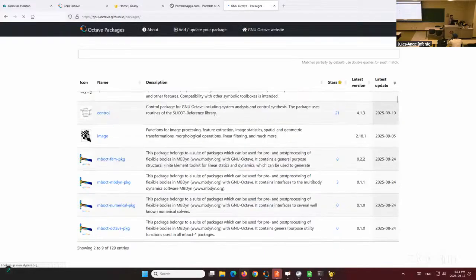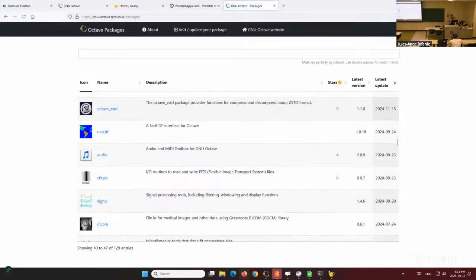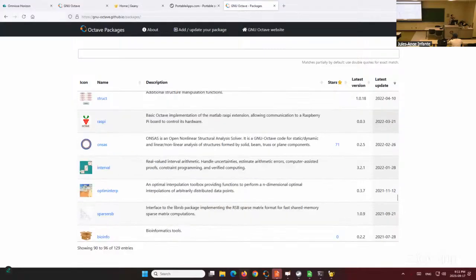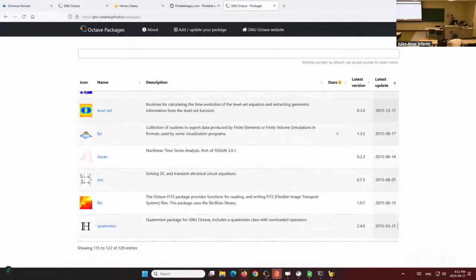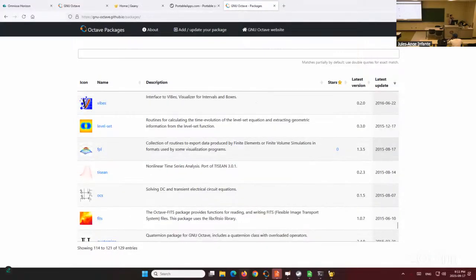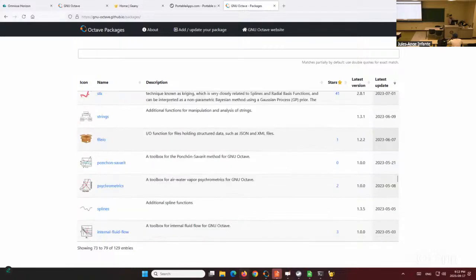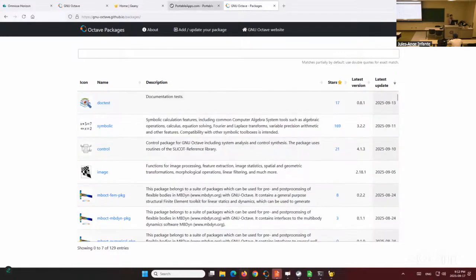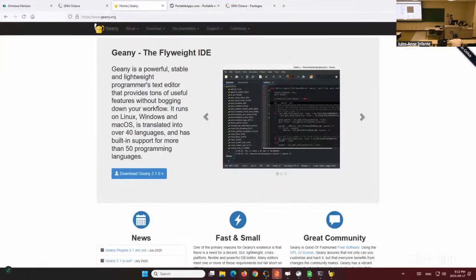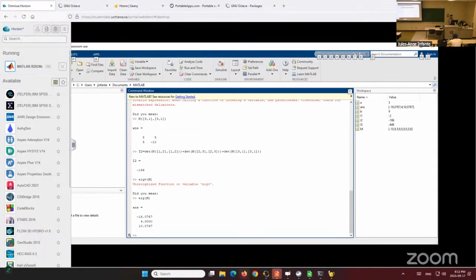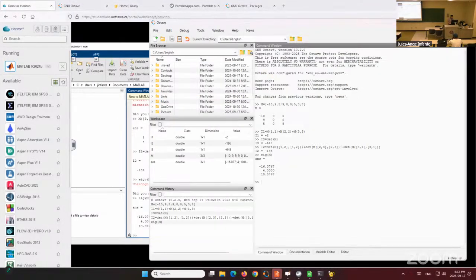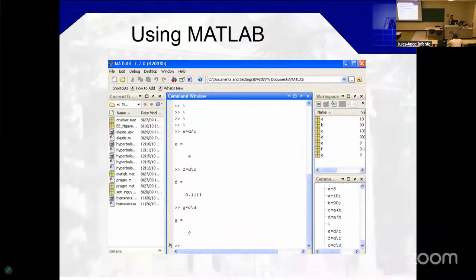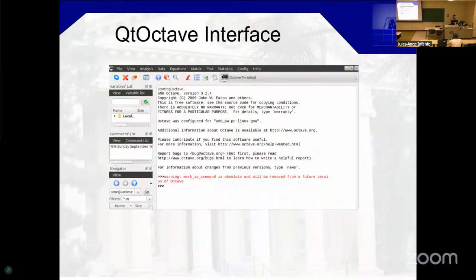Okay, Forge, a good place to go and find all these add-ons that we all understand. But here you have individual packages and stuff. Okay. So that's the kind of thing that you can install.